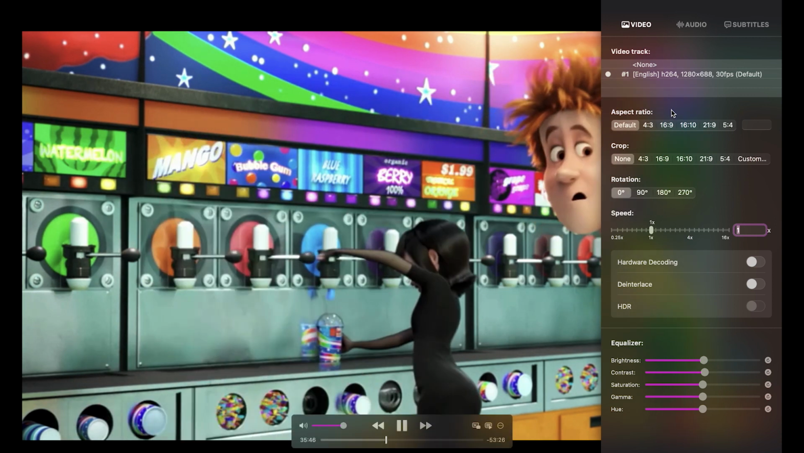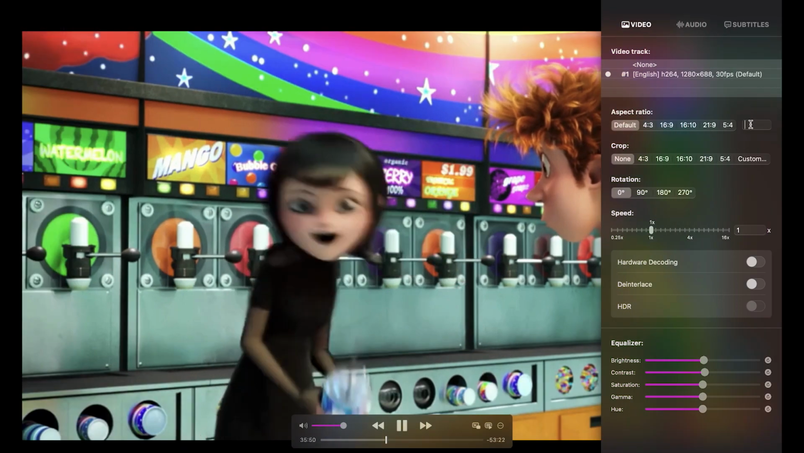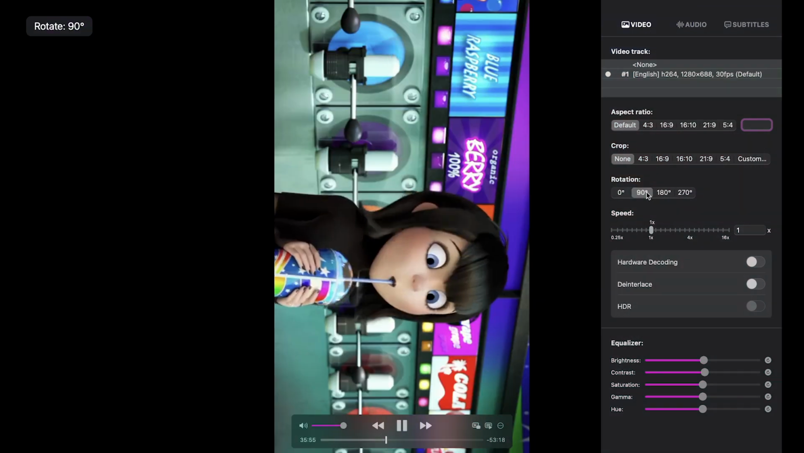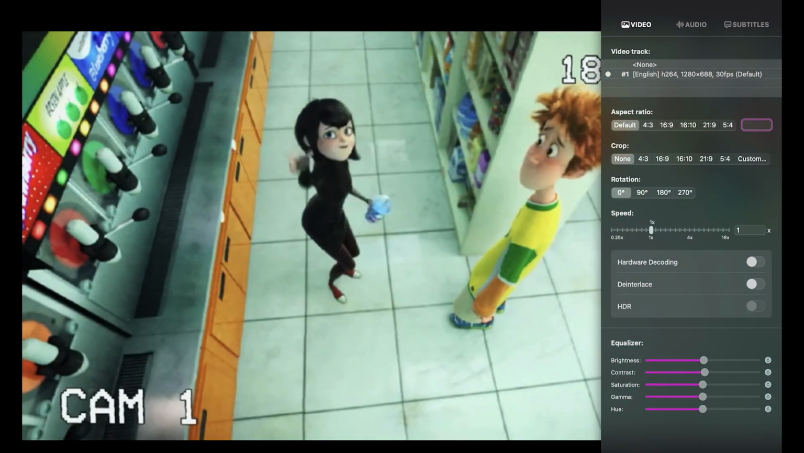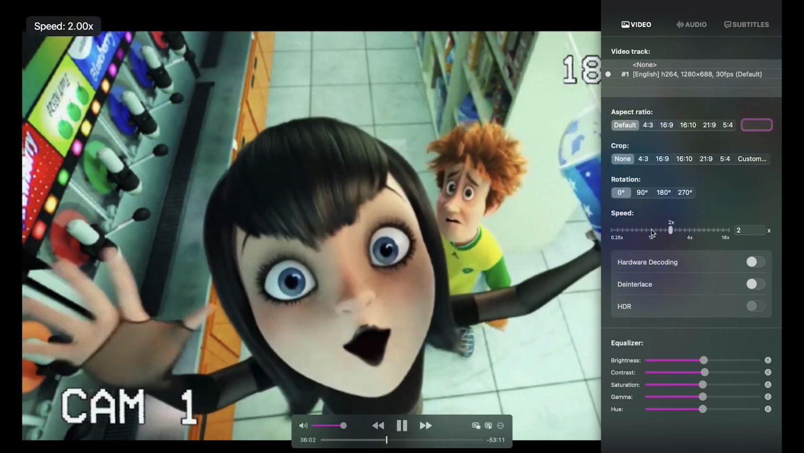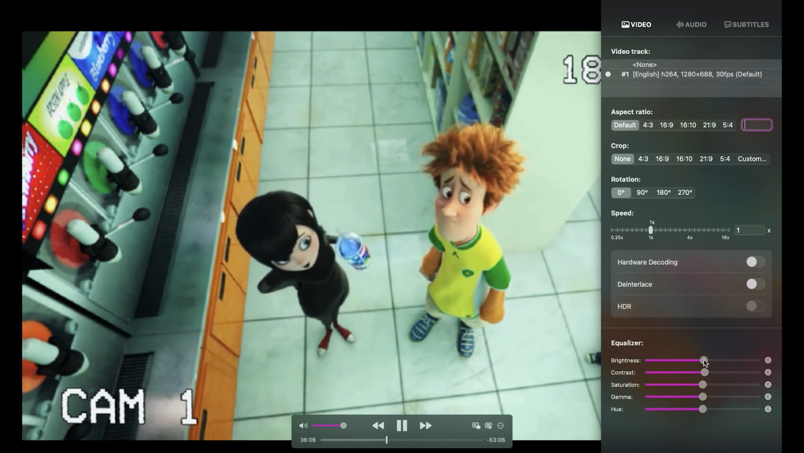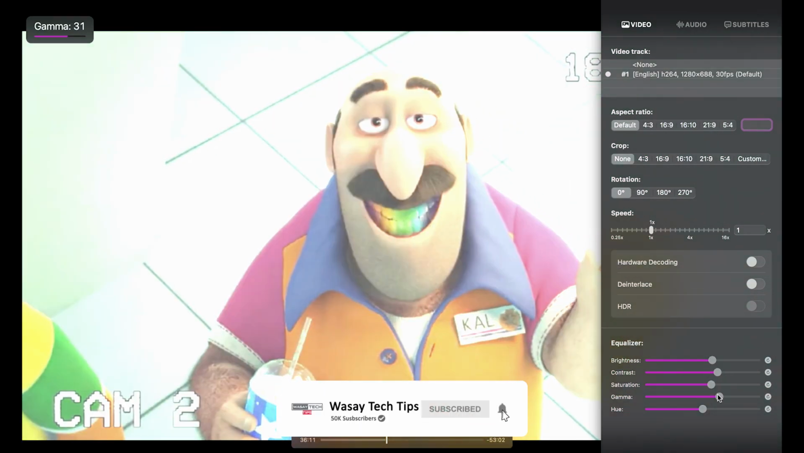You can change the video's aspect ratio, like from 16:9, 4:3 to default, and you can type any custom value. You can add a crop factor as well. You can change the rotation to 90, 180 and so on, if it is a portrait or landscape video. You can change the video speed as well, as you can see. And here you have the equalizer settings, and from here you can change the video settings in real time, like the saturation, hue and so on.